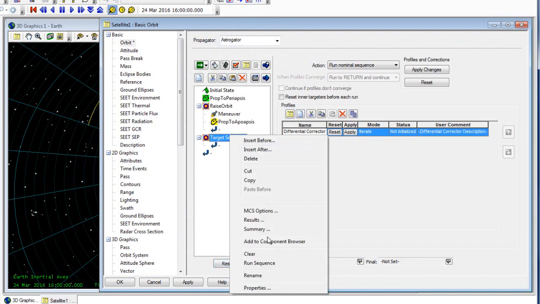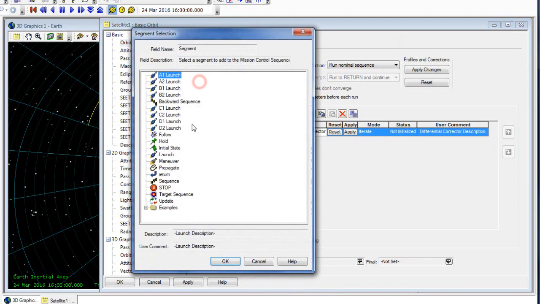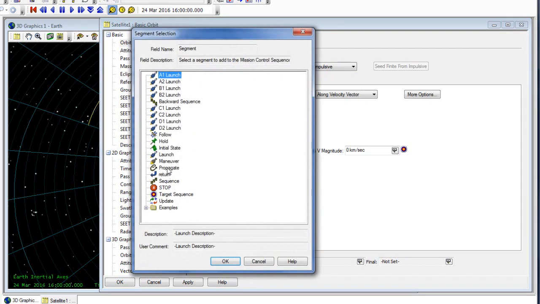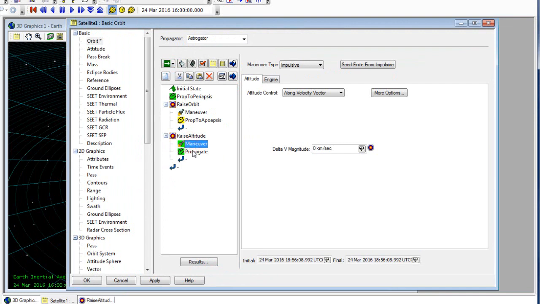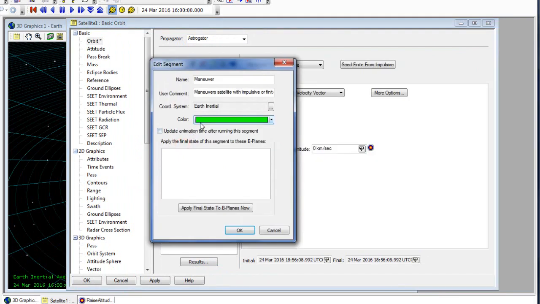And this time I'll rename this and call it raise altitude. And underneath here, I'm going to insert a maneuver object and drag that in. And then I'm also going to insert a new prop object. Once I've dragged and dropped my maneuver and propagate segment into my target sequence, I can update the colors and I can also rename them.